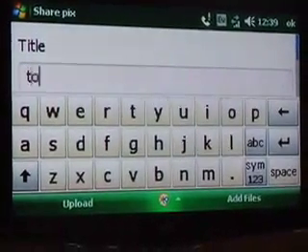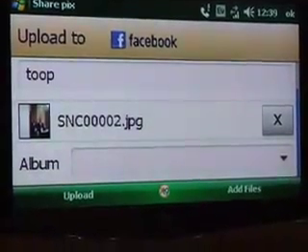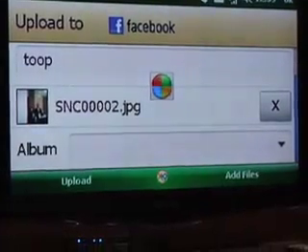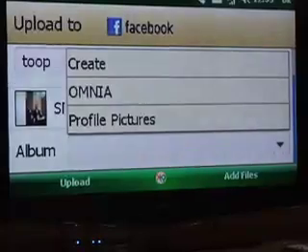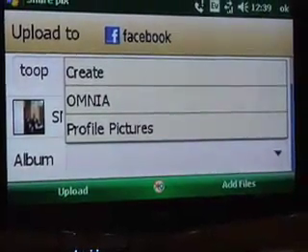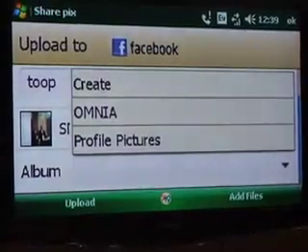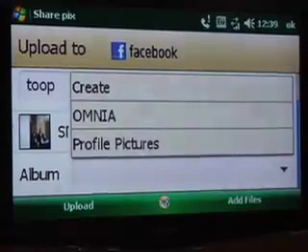I'm going to make a title that makes absolutely no sense. And I'll move on to the next step, the album. Now, anyone who uses Facebook or any other social networking site knows that you can create multiple albums because the age of having 5 pictures and having one folder for all of them is long gone. So I have created a folder called Omnia. It's really easy to create.